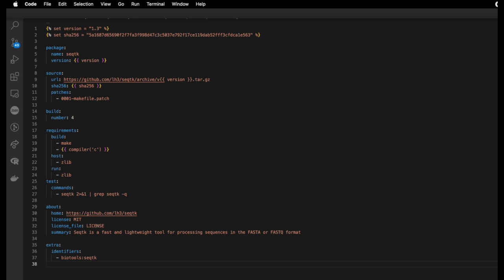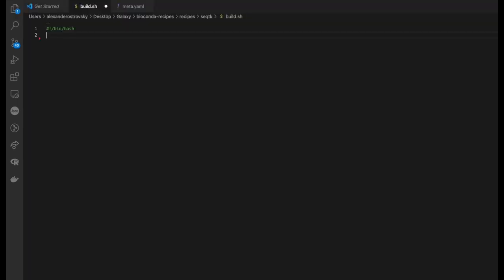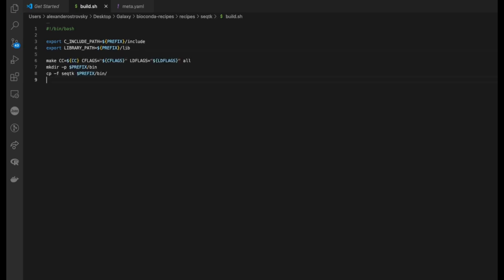Now let's take a look at the builds.sh file. The builds.sh file is the actual command that will be run to build the tool. Oftentimes, this is just a make command, but in this case, it's a little more in depth. We start off with a shebang, which tells the interpreter what language will be being used in this. Next, we export variables that will be necessary to tell Conda where to find its binaries that it will need. SeekTK then needs to run the make command and then place its binaries in the proper places, prefix referring to the default location where BioConda will search to find the binaries. And that's all for the builds.sh file.